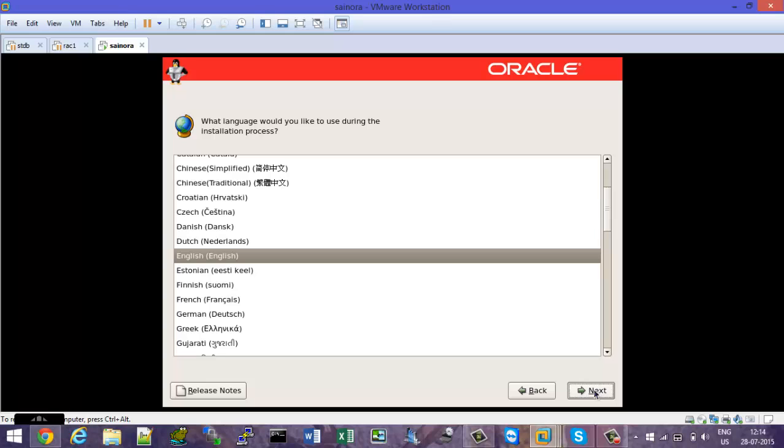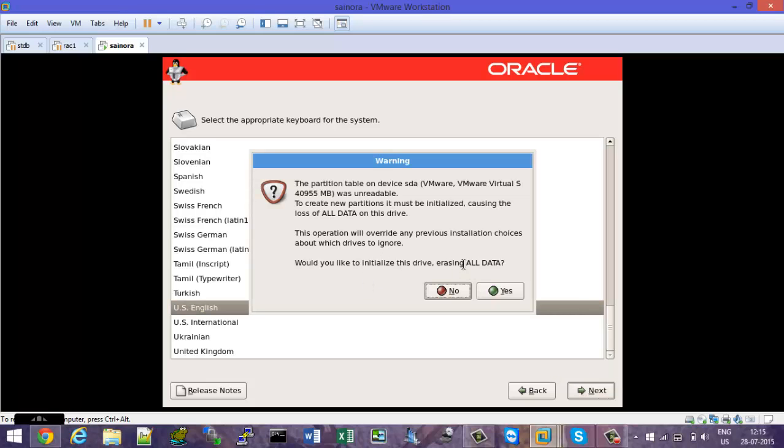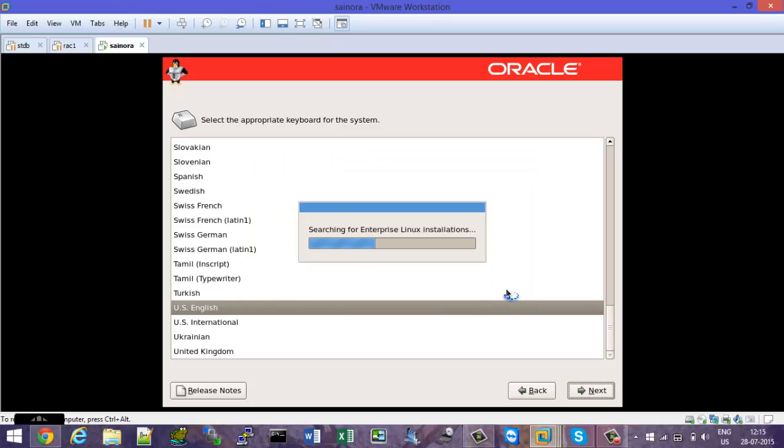Here you can select the language, so we are going to use English. Next. And the keyboard, what type of keyboard we are using, so we are using a QWERTY keyboard. Next. And it says we have found a 40 GB hard disk. So do you want to erase all the information? I'm clicking on yes.